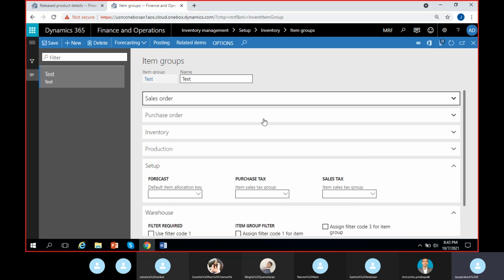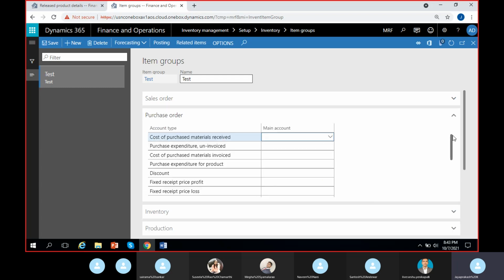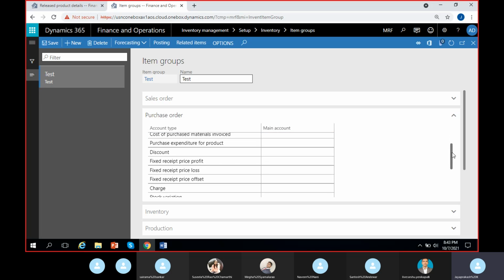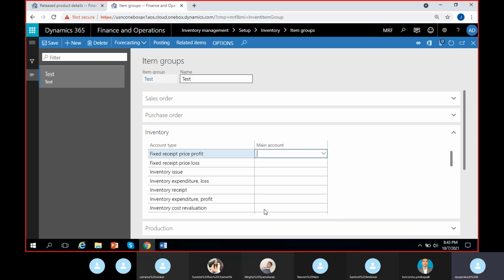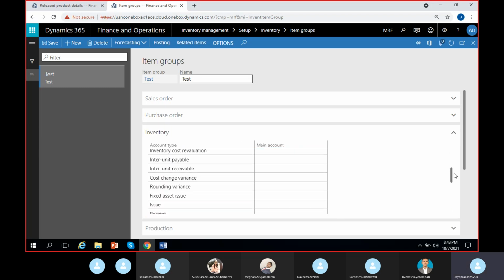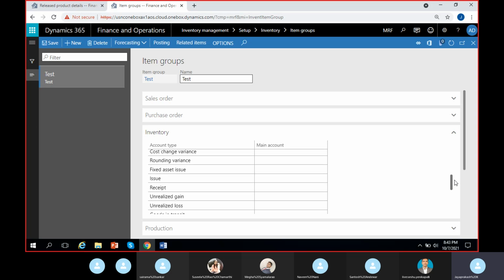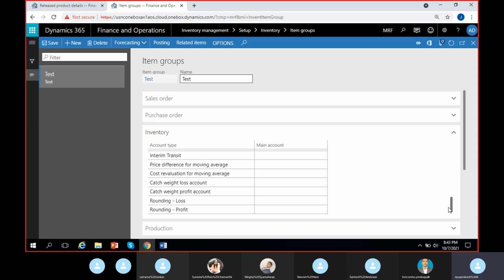If you have to create a purchase order, we have to give the purchase order related accounts here in the purchase order field. So cost of purchase material received, purchase expenditure uninvoiced, you have discounts, you have charges, you have a lot of things. And for inventory adjustments, in case you are doing any inventory adjustments, you can give those details here in the fields for inventory.